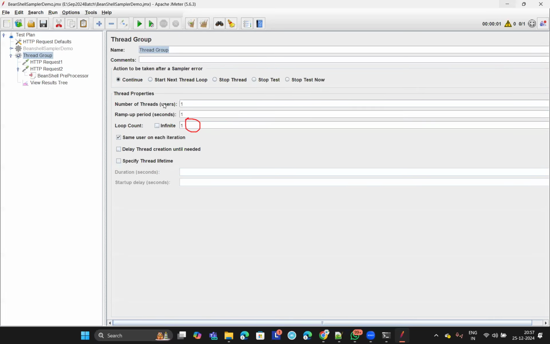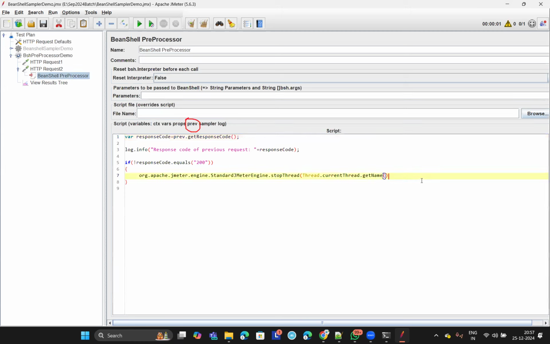So let me give some name to this. Beanshell preprocessor demo. Let me give some name to the thread group. BSH preprocessor demo. And now let me end this statement with a semicolon.